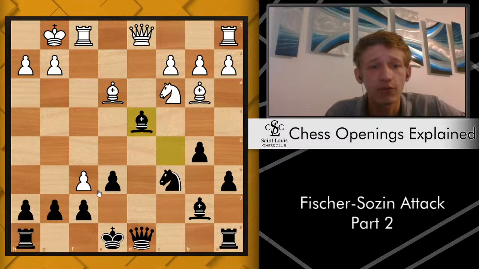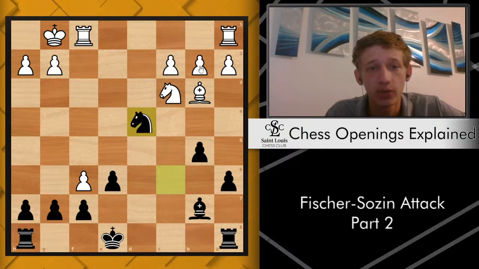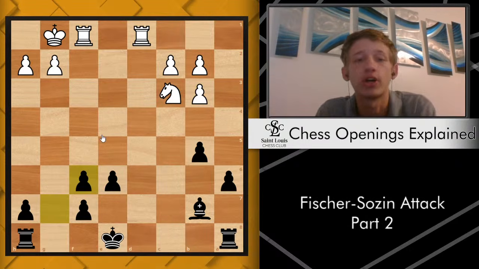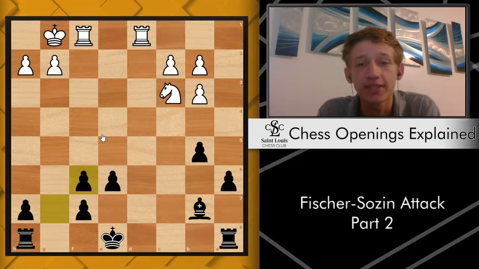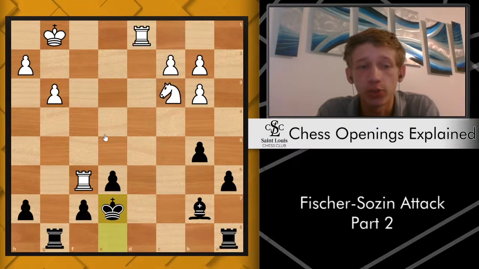Okay, if white doesn't play f takes g7, well then it's a bit simpler. The queens just come off the board, and we get very similar positions, except for the fact that the queens are already off the board. Black doesn't have quite as much immediate pressure, but black definitely isn't doing badly here either. In fact, I do think it is black with a slight advantage in this position.